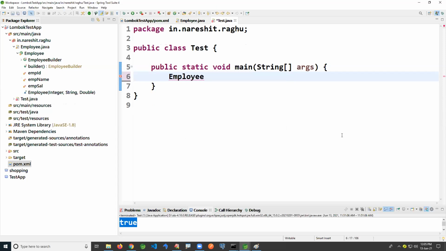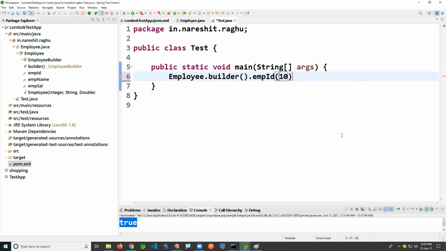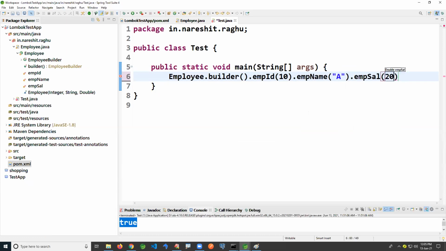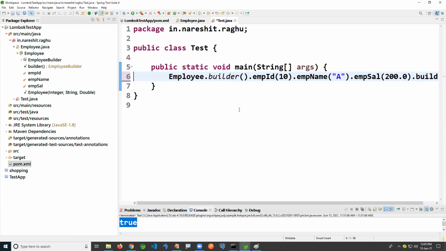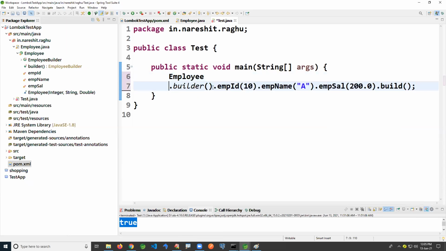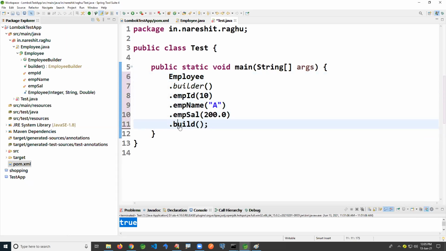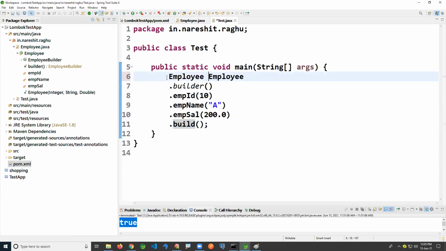Okay, employee dot builder dot, I'm writing the first variable, emp name, emp id 10, dot emp name, dot emp salary, and so on. Then the build method. Okay, it's called the builder pattern. You might have seen such a structure: dot method, dot method, dot method, finally returning the same object. A short way of creating the object.